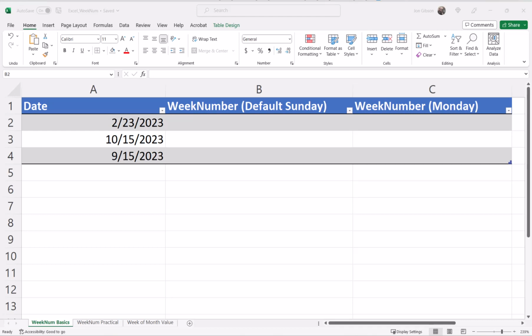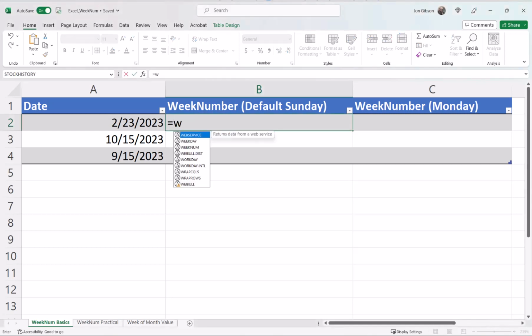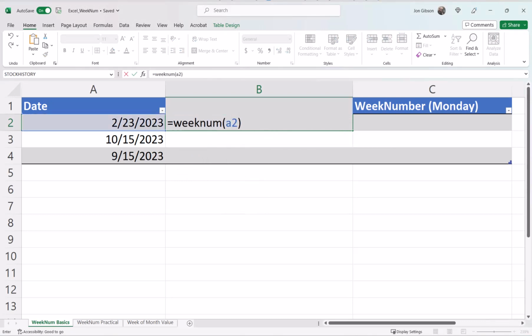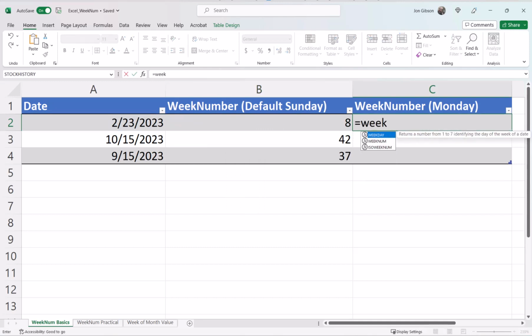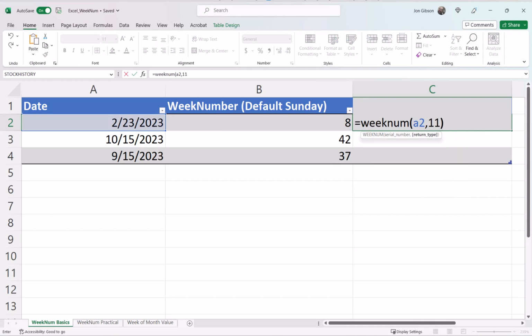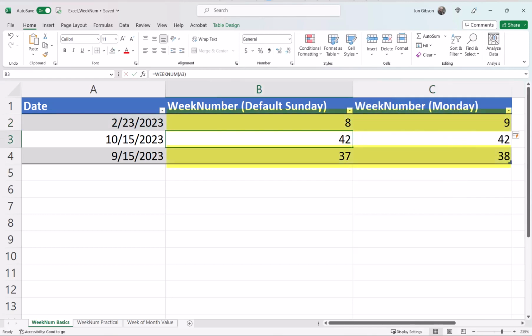on Monday. In cell B2, the formula will be =WEEKNUM(A2). And in cell C2, the formula will be =WEEKNUM(A2,11). As you can see, by moving the start of the week from Sunday to Monday, this can have an effect on the week number.